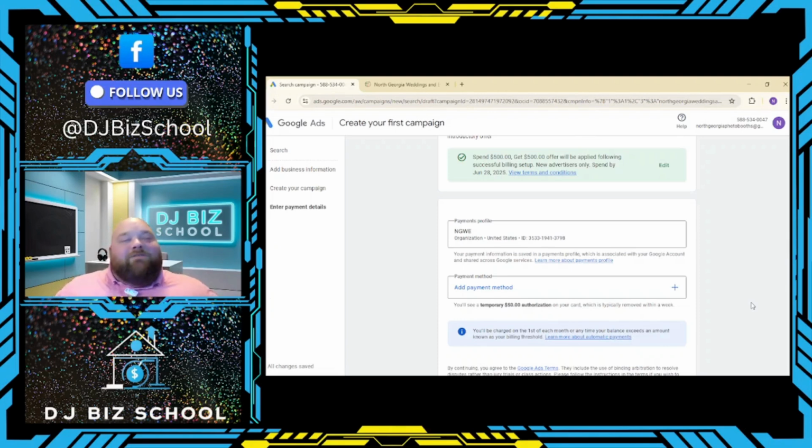All right, we are on to our final step. It's time to let Google get paid. It's going to take you to set up your payment profile, which is going to be your operating name, your legal name, and then your chosen payment method. You can choose between a credit card or a bank account. Now, here's something to know.